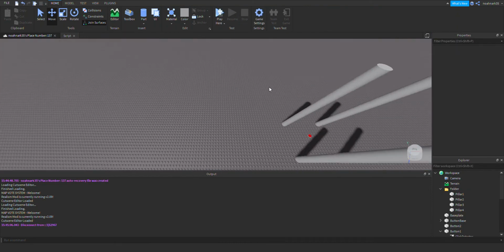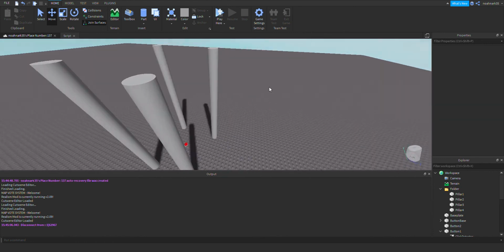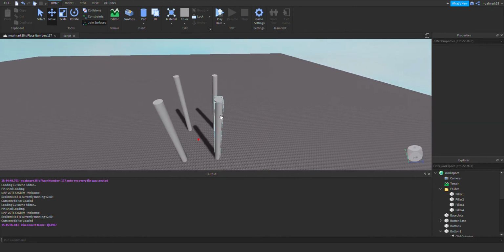So that's kind of it for today's video. I'm going to have a tutorial coming out of how to make a game with this button. So, yeah.